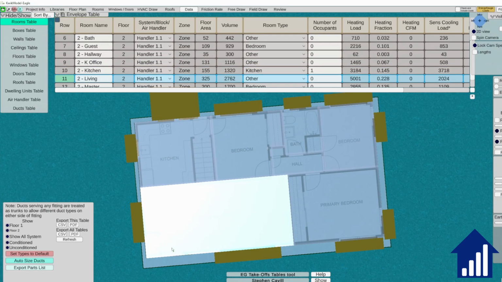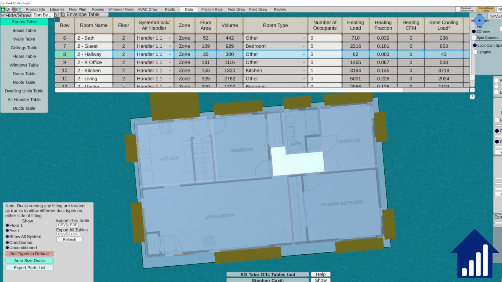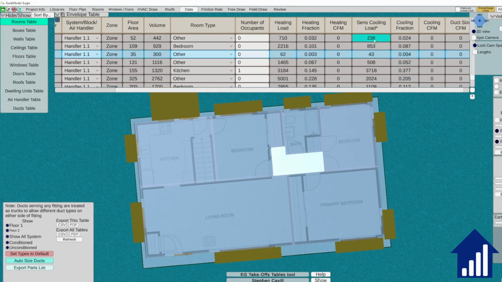It's a large room, a lot of exposed exterior walls, needs a lot of BTUs. The reason why the hallway needs so little is because it's a completely interior space. The only exposure it has to an exterior wall is the ceiling. It only needs 62 BTUs per hour, a tiny, tiny heat load. You can also see the cooling load right over here, okay?